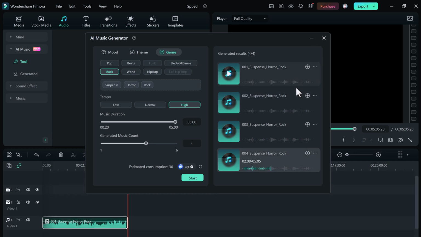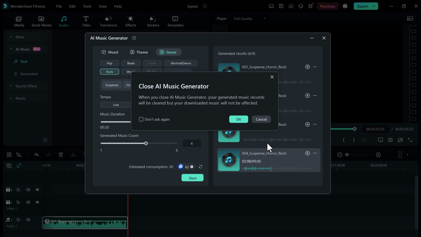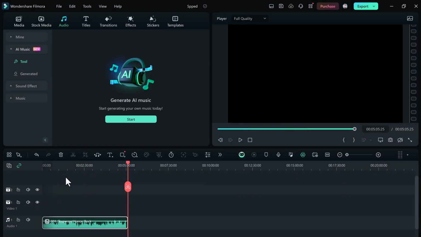So these AI tools will save you valuable time and allow you to focus on what matters most. If you have not explored Filmora 13 yet, I highly recommend giving it a try.